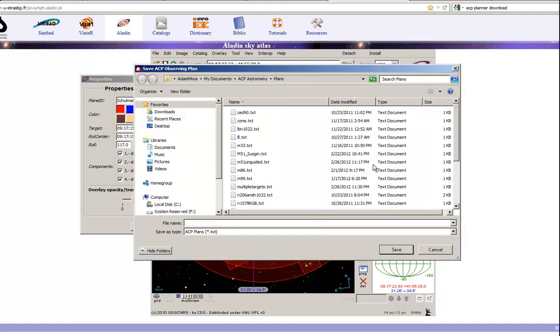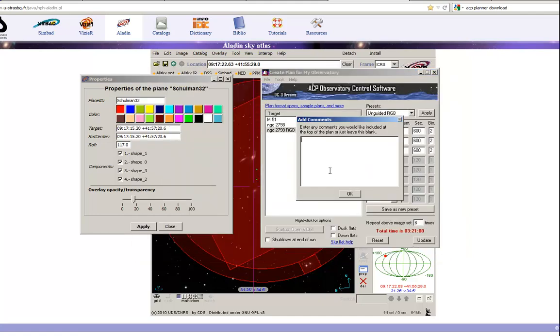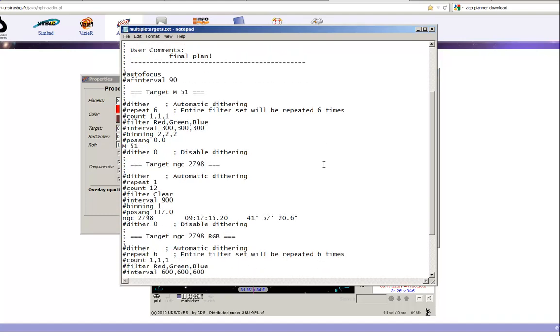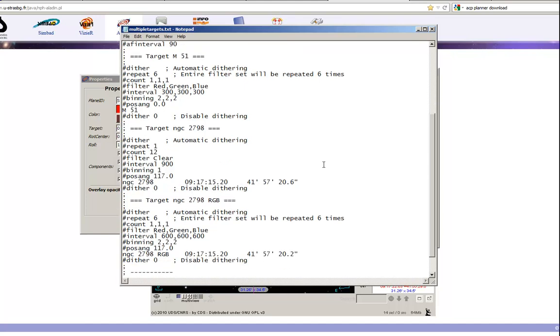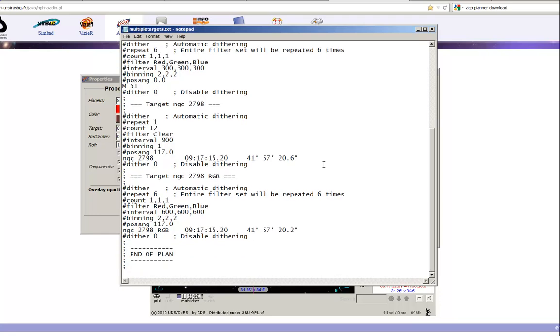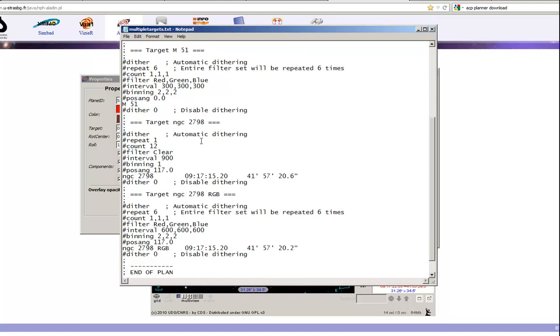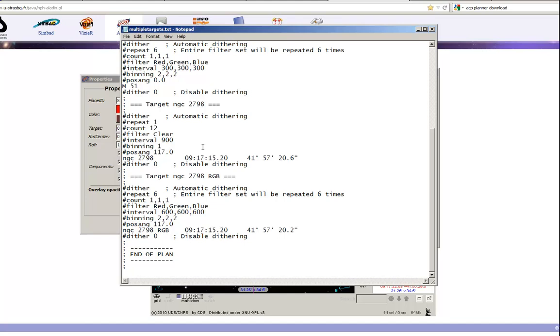So we'll save our plan, and we can just overwrite our previous multiple plan, multiple targets. And I'll say final plan. Final plan. And now we have everything that we wanted to do for an observing night at the Schulman Telescope atop Mount Lemmon, 9,000 feet up. You have all the targets in place, and it'll take color data of M51, then it'll move over to some interacting galaxies, do the luminance, followed by color.